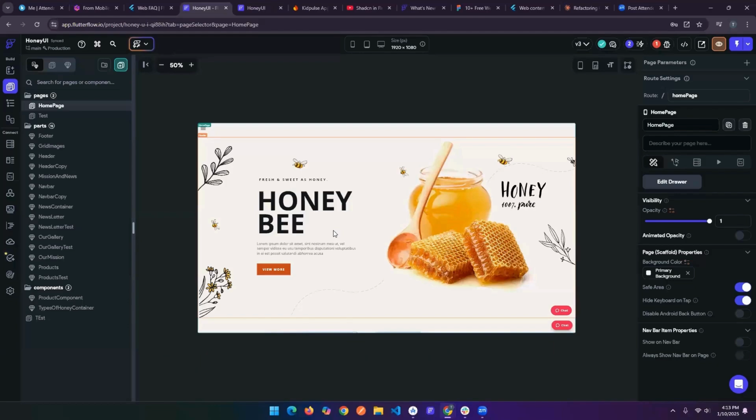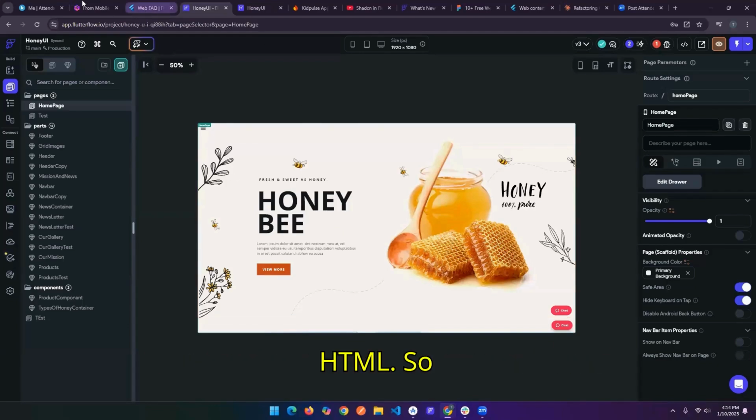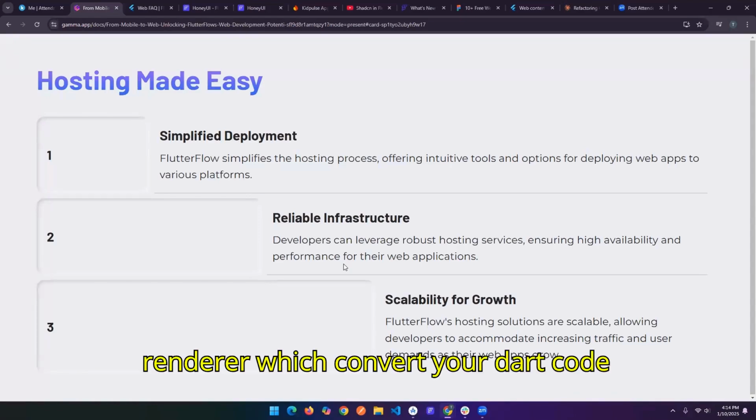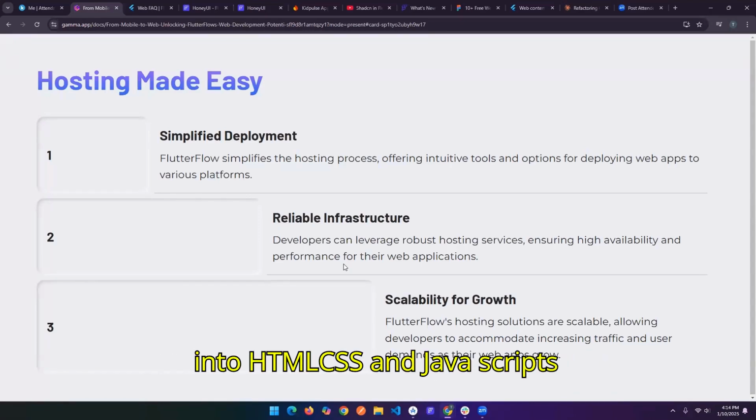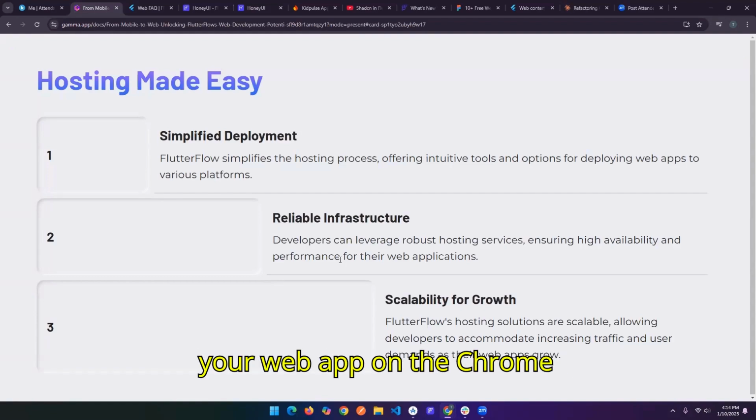Flutter uses two key web engines, which are CanvasKit and the HTML renderer, which convert your Dart code into HTML, CSS, and JavaScript, and then it is further used to display your web app on the Chrome browser.